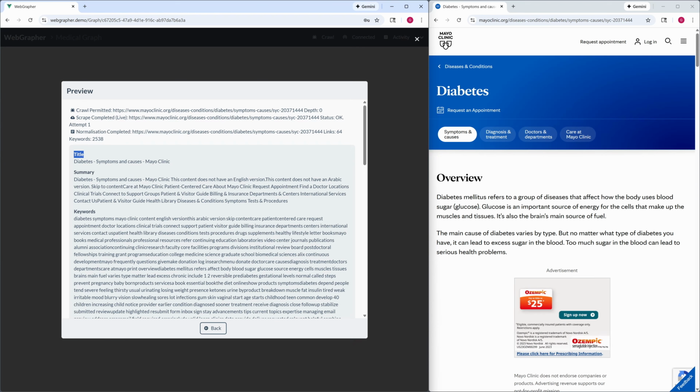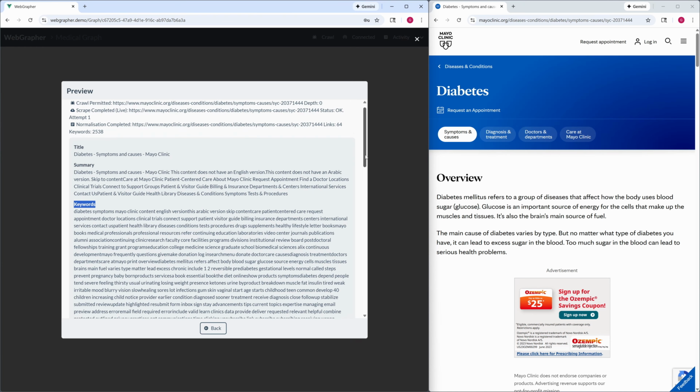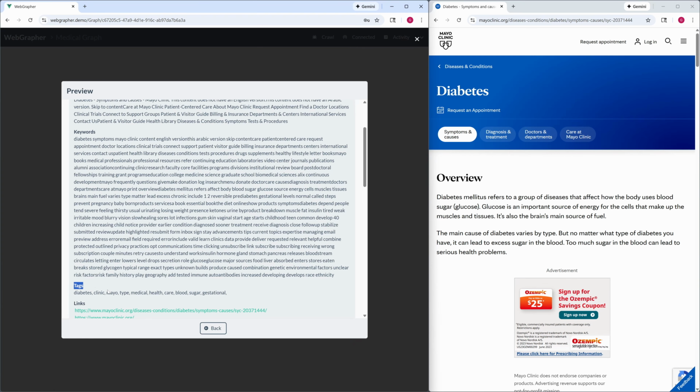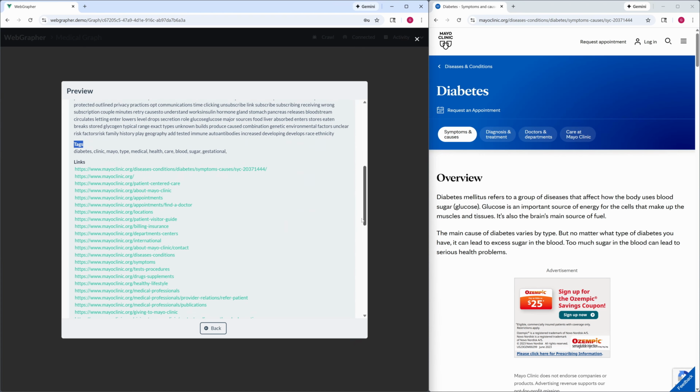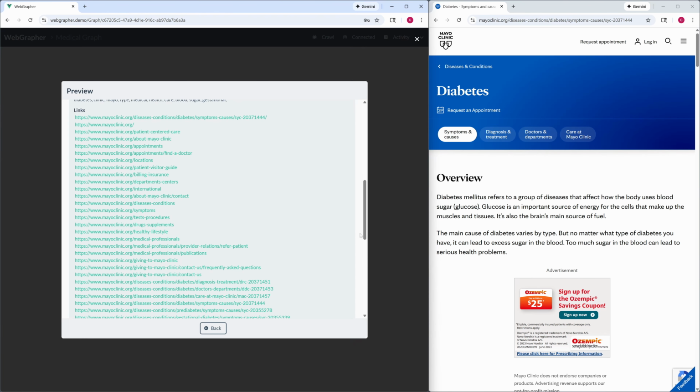preview. Notice how the title and summary were automatically extracted along with some keywords and a list of top 10 tags for this page. It also found a large number of links to crawl, but many of these links are to navigational pages or irrelevant information.